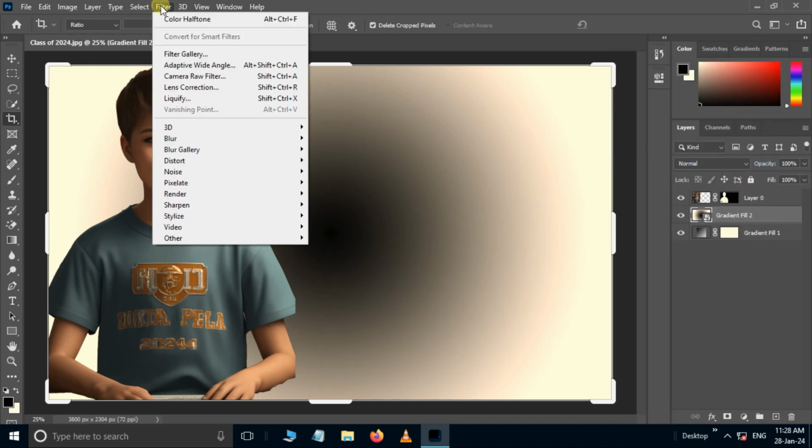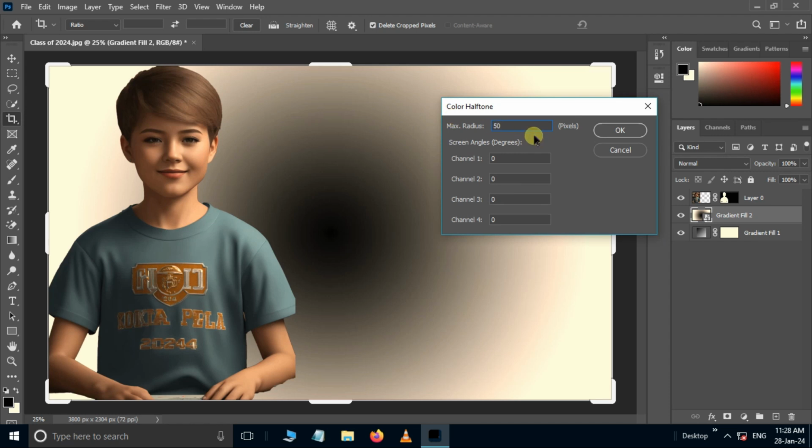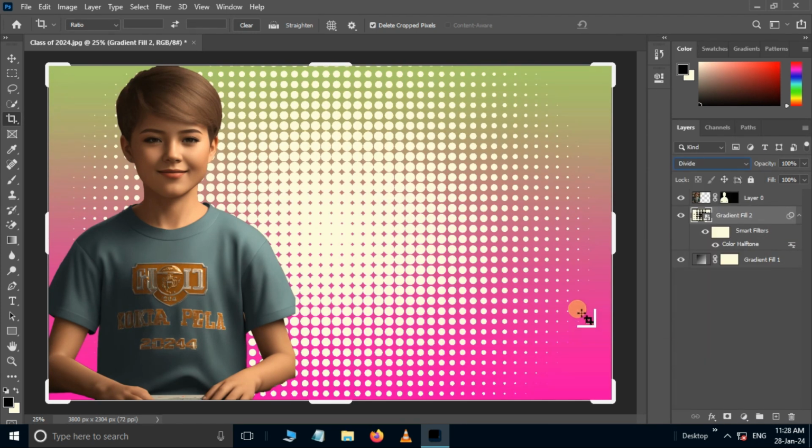Then go to filter, pixelate and choose color halftone. Here set the halftone radius to 50 pixels and press OK. Go to blend modes and choose divide. Now is the time to see the final result.